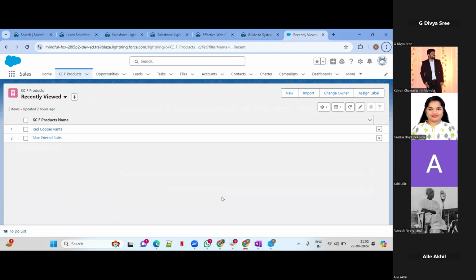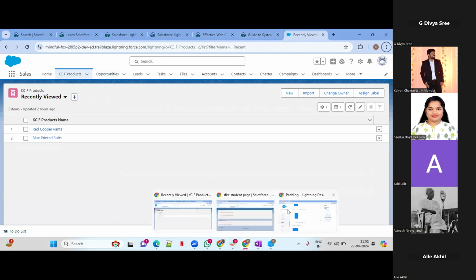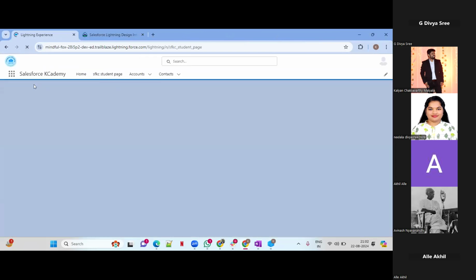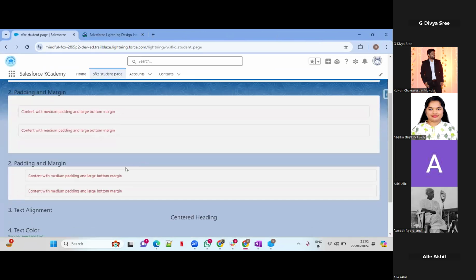Where did this go? We have multiple things open, so that's why I'm getting confused. It got moved now. Okay, these two things got moved.